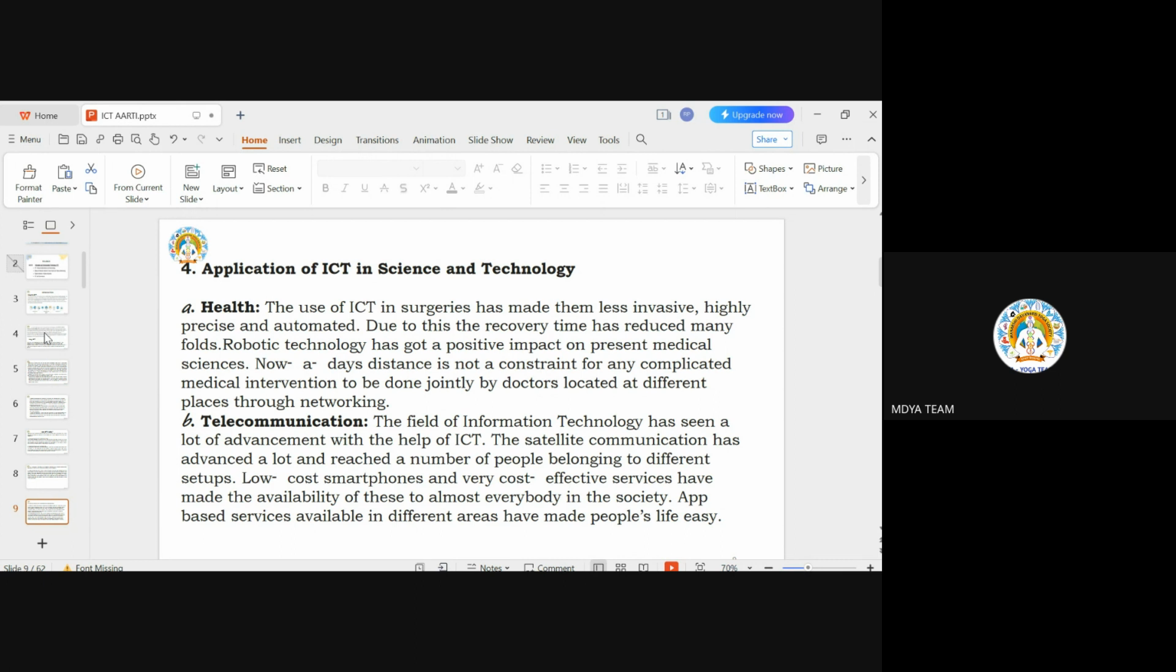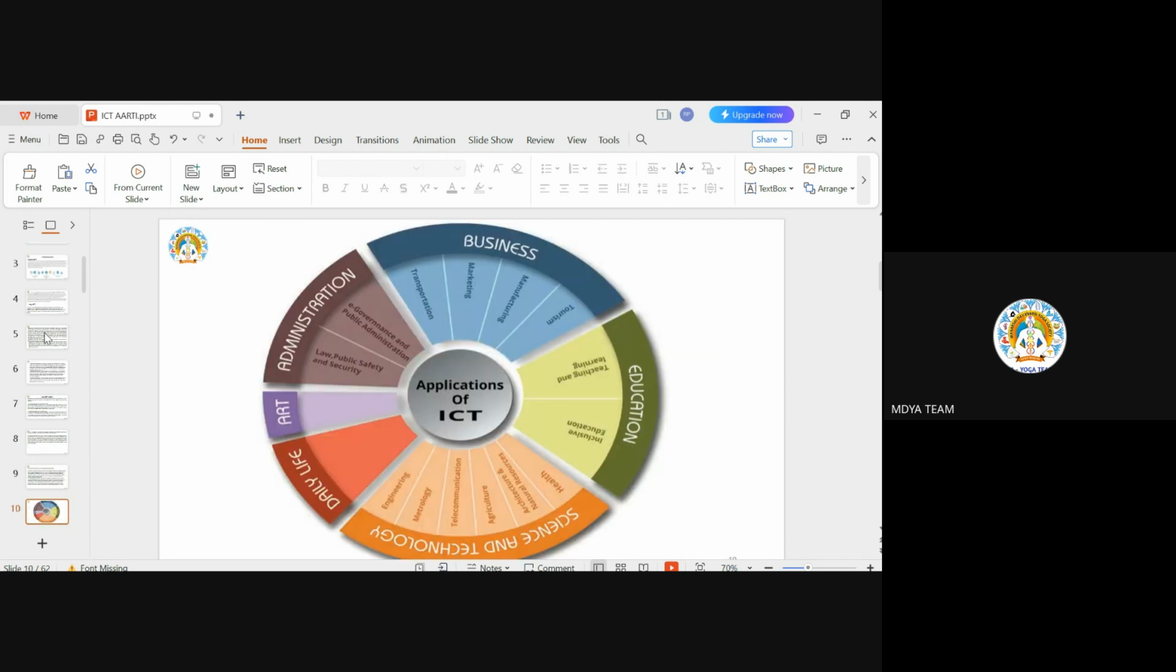So we can understand from the word telecommunication that we are communicating with anyone through telephone, through our phones, through satellites, through internet, through WhatsApp call. All these tools come under telecommunication. This is the diagram that I told you.